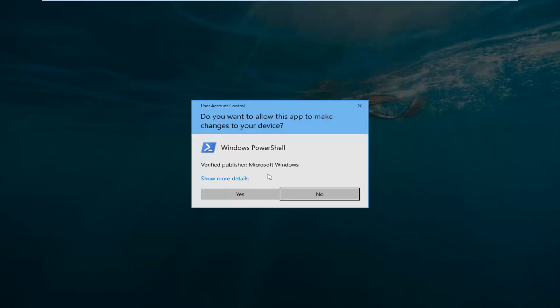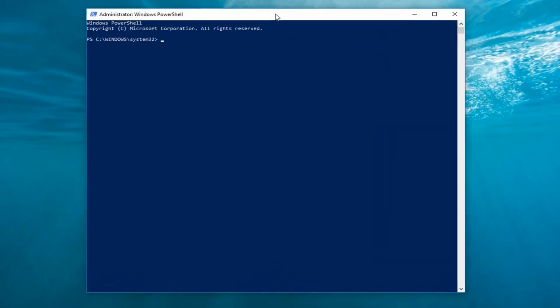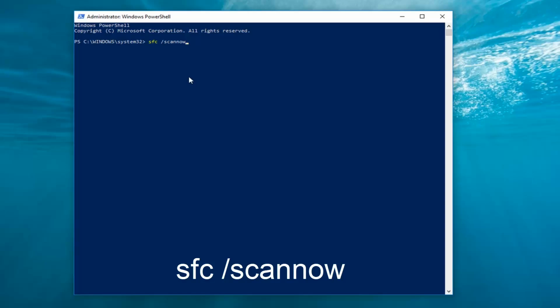If you receive a user account control prompt, left click on Yes. Now in this elevated PowerShell window, you want to type in SFC space /scannow. Again, SFC space /scannow. And you want to hit enter on your keyboard one time.